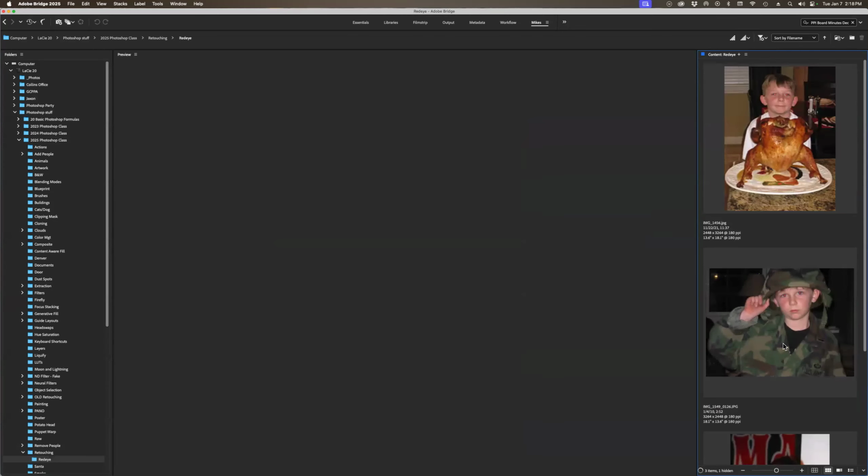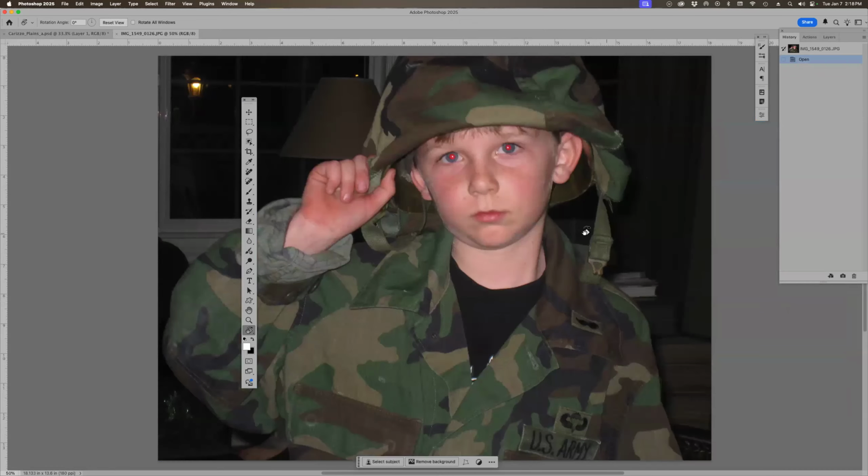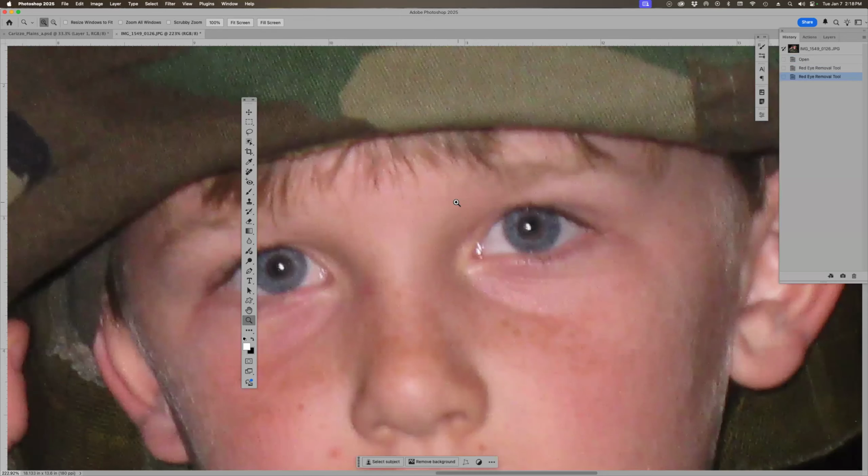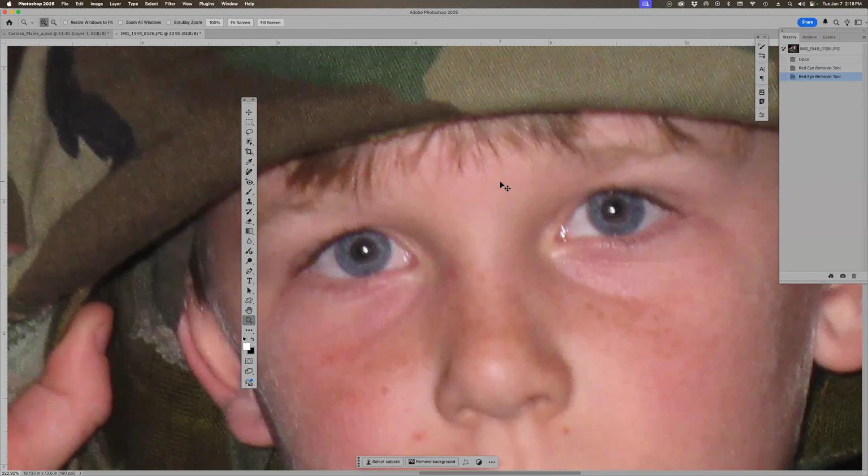Red eye. Here's a perfect example of a red eye. So we'll go to the red eye tool, and all I have to do is click on that little red spot, and you can see that it does magic. Even left in the flash in the eye. Really cool.